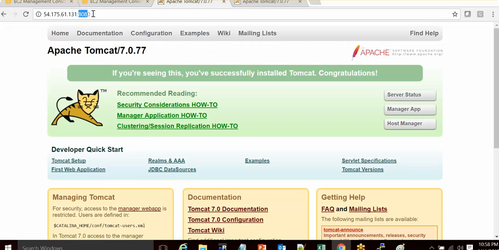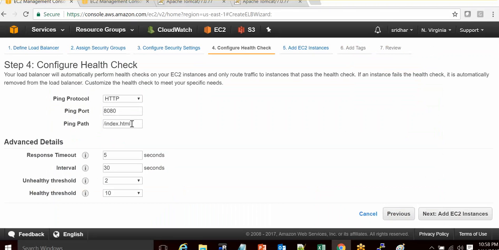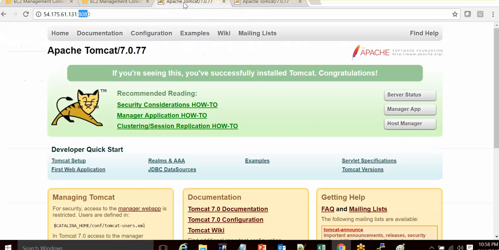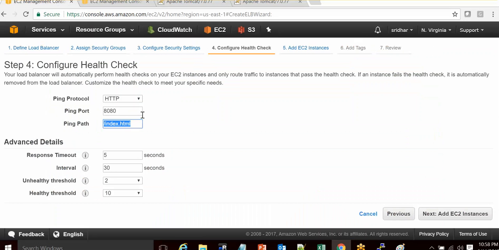If we have something like /index.html or index.aspx, that part we have to configure here, but currently the Apache Tomcat server is listening on the root on port 8080. So the load balancer is continuously going to ping this instance on port 8080 on the root to see if it is healthy or not.